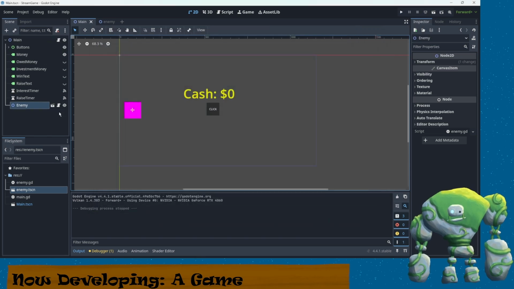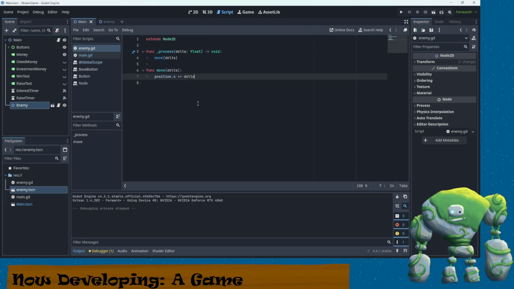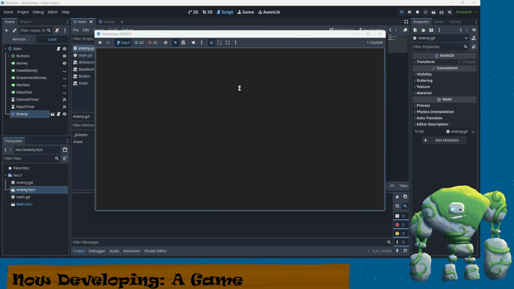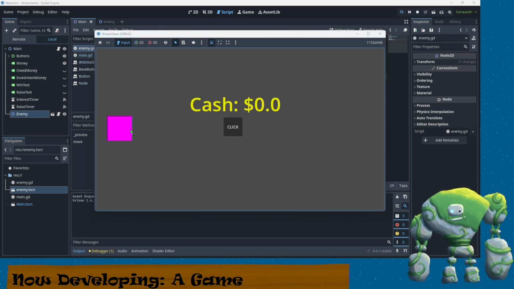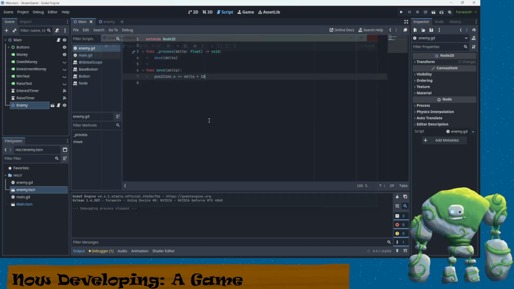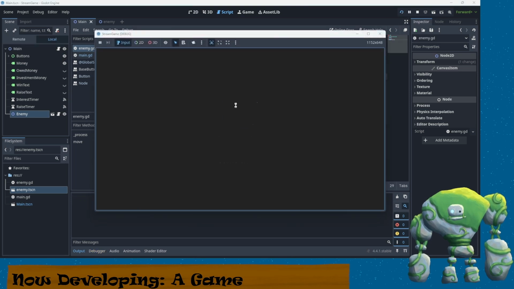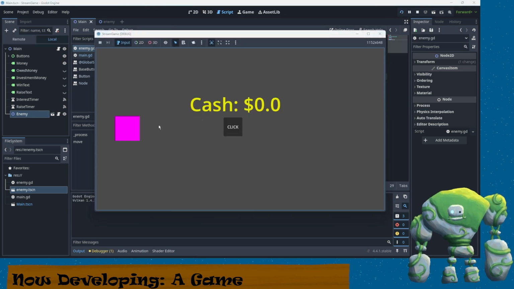I'm going to go to this script and we're going to do delta times 10. Fat fingered that. There we go. So now it moves across a little faster. We could maybe even do more. Let's do 25. Look at it slide across the screen.